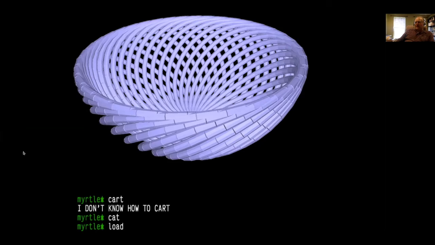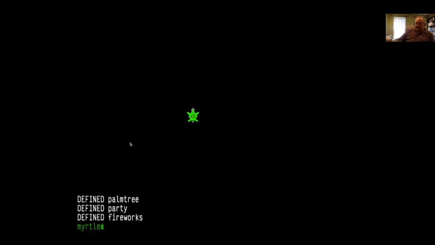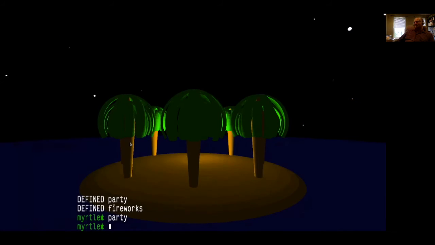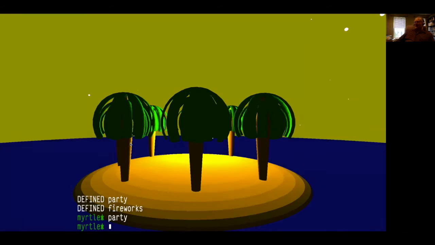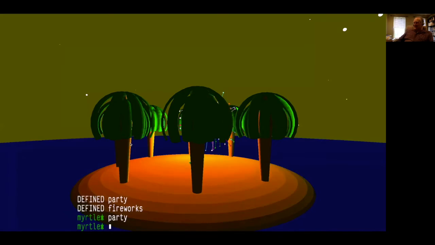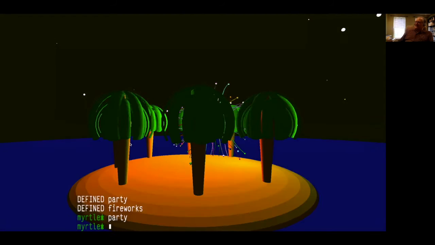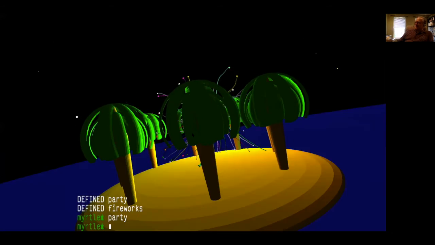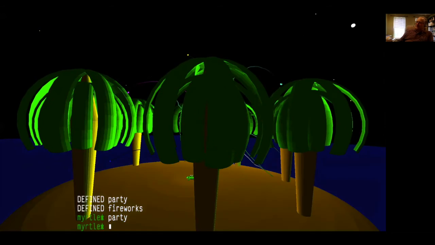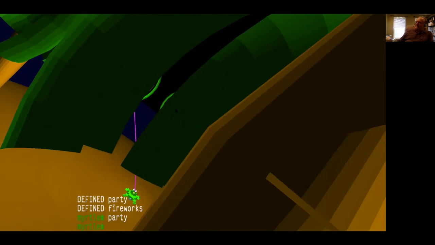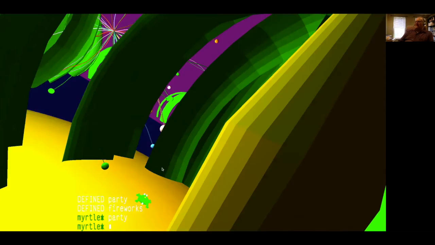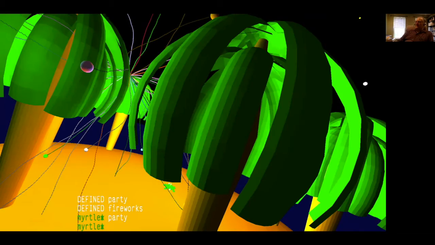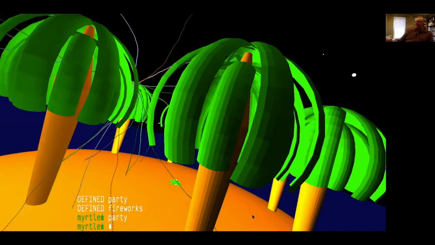Okay, Palm Island. Oh, I could just click. Isn't that nice? Okay, let's party. Awesome. Oh, something's landing. Okay, can I roll around and see? Zoom in. We have fireworks. Let's go. Oh, cool. Myrtle launching fireworks. Holy. All right, I've zoomed in too much. I'm trying to zoom out. There we go.